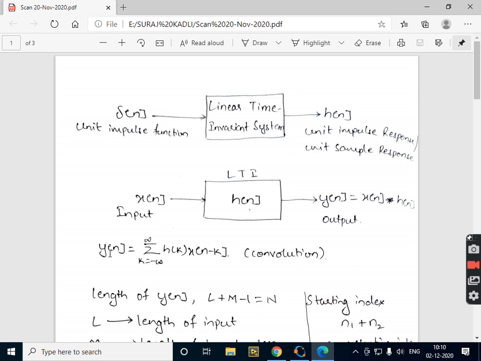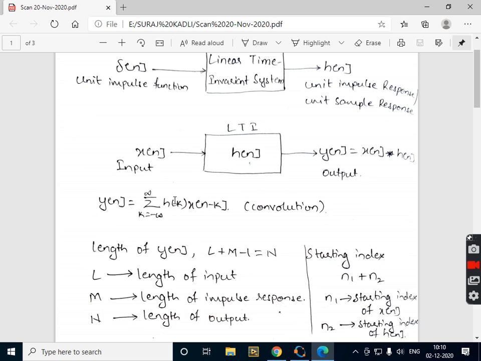Now to implement this linear convolution in the Octave environment, we need to understand a few of the properties of this linear convolution. And the first property is that the length of the output of a linear time invariant system obtained by linear convolution will be the sum of the lengths of the two sequences minus 1.